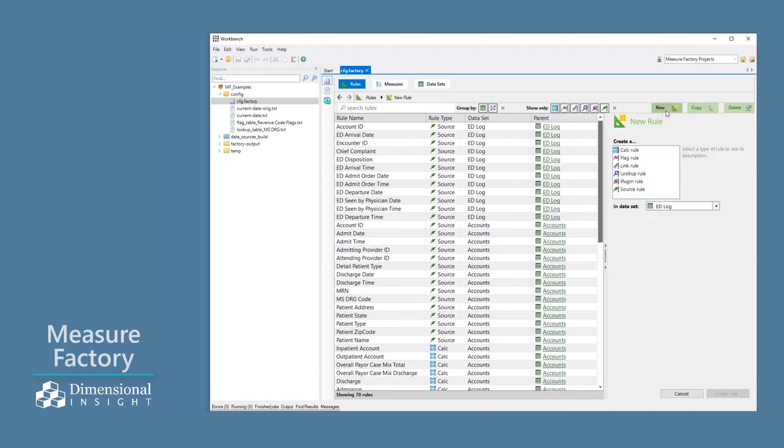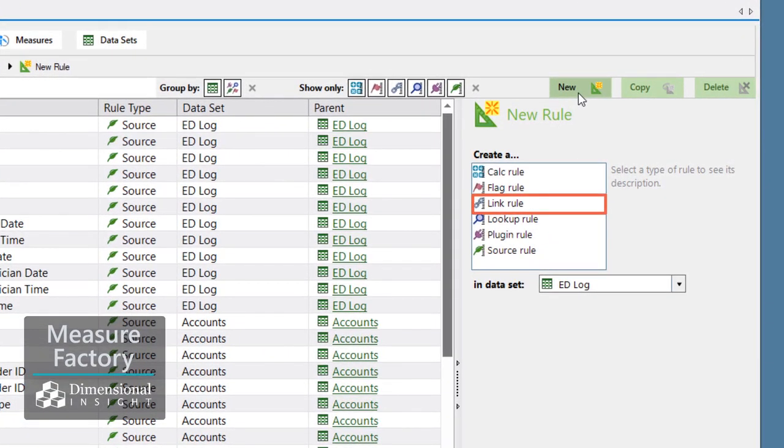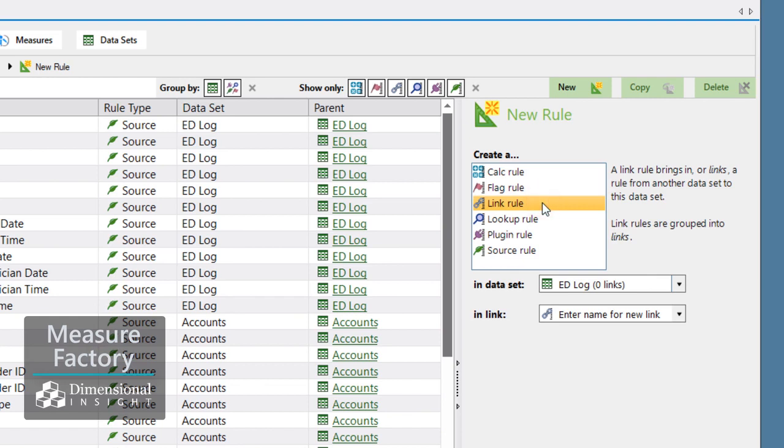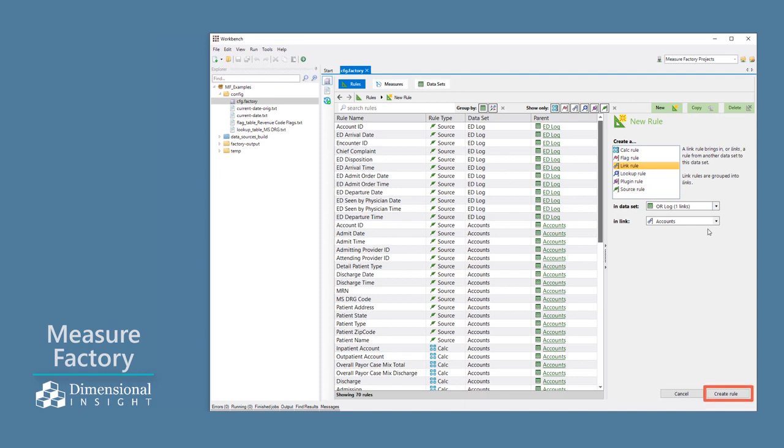The new rule pane opens. We're creating a link rule, so we'll select Link Rule in the Create box. We want to associate our link rule with dataset OR log, so we'll select OR log next to In Dataset. Because dataset OR log already contains a link named Accounts, Measure Factory automatically selects that link for us. So we're now ready to click Create Rule.